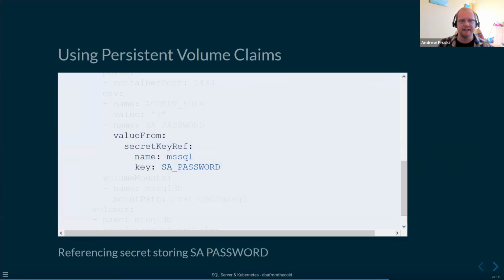Once we create that, we can then reference it in our SQL Server deployment YAML file. So instead of having it in clear text anymore, we say valueFrom secretKeyRef, name mssql, key SA password. And that means we don't have to have our SA password in clear text in a config file. However, there is a massive gotcha with secrets. Well, it's not really a gotcha, but it's something to be aware of. And we'll have a look at that in the demo coming up.